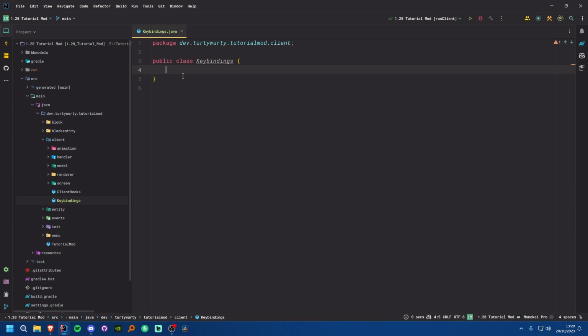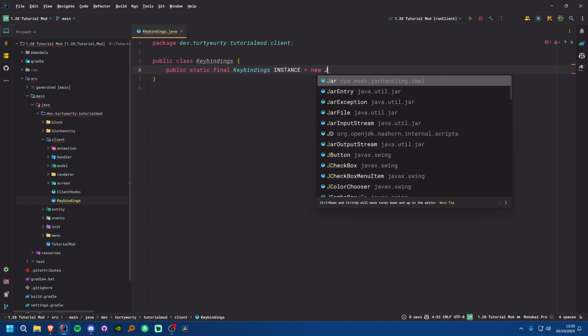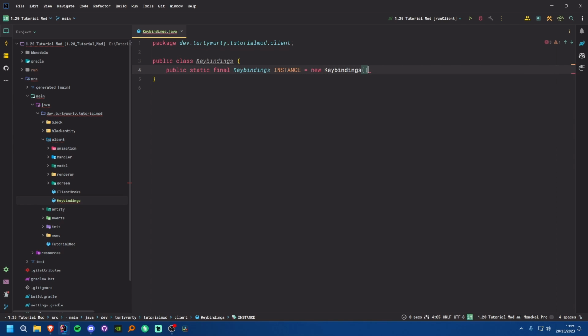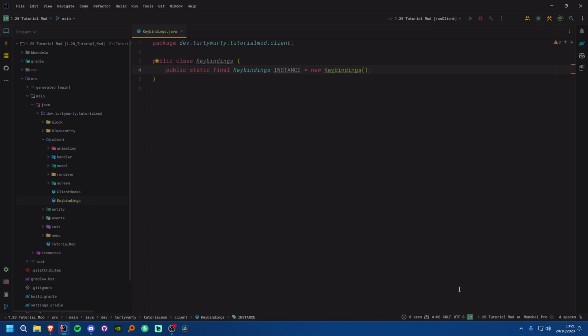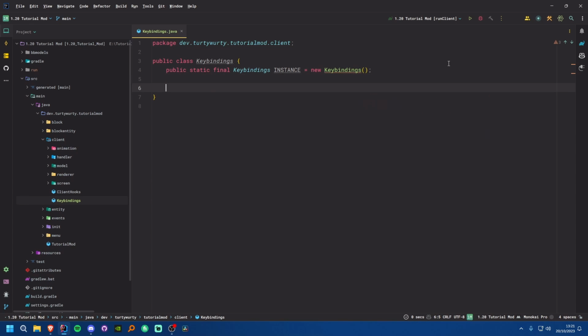So what we're first going to do is make this class a singleton. So we're going to go public static final, and this will be Keybindings, and we'll call this instance, equal to a new Keybindings, like that. I'm just going to quickly turn off Copilot. There we go. And we're going to make a private constructor for this, so we can't construct this outside of this class.